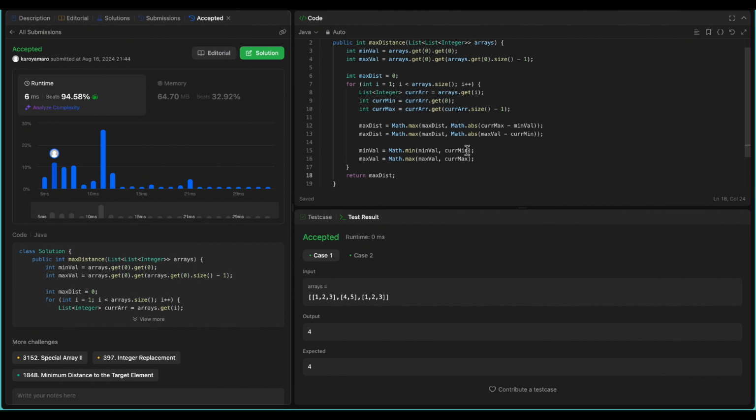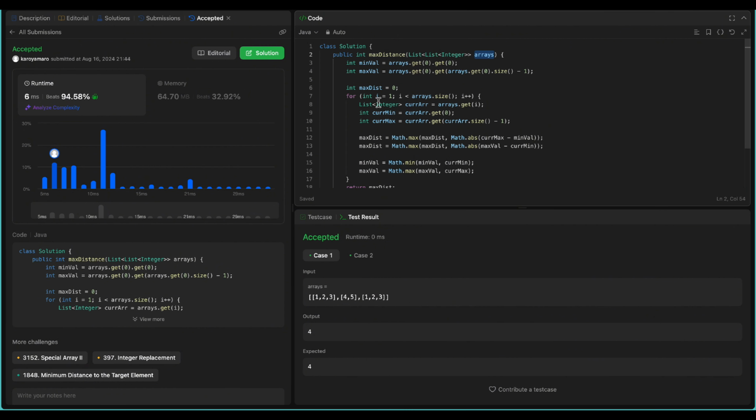Cool. In terms of time complexity, it is O of m, where m is the number of arrays basically. And the reason is we are just running one for loop and we are just getting the minimum and maximum element from it and comparing the values accordingly. And in terms of space complexity, it will be O of 1 because we are not using any extra space.